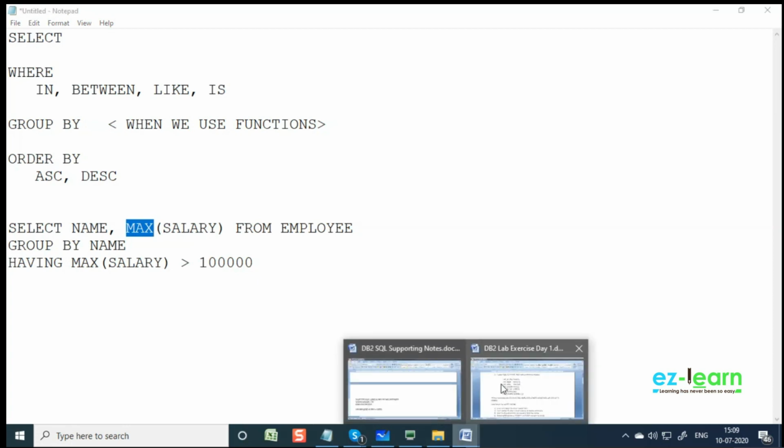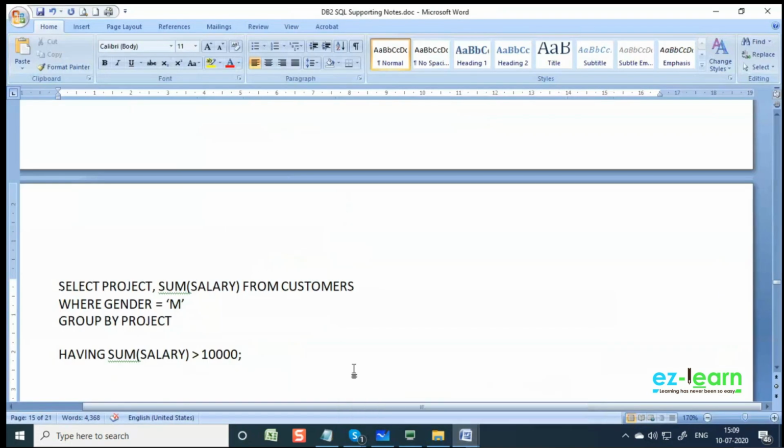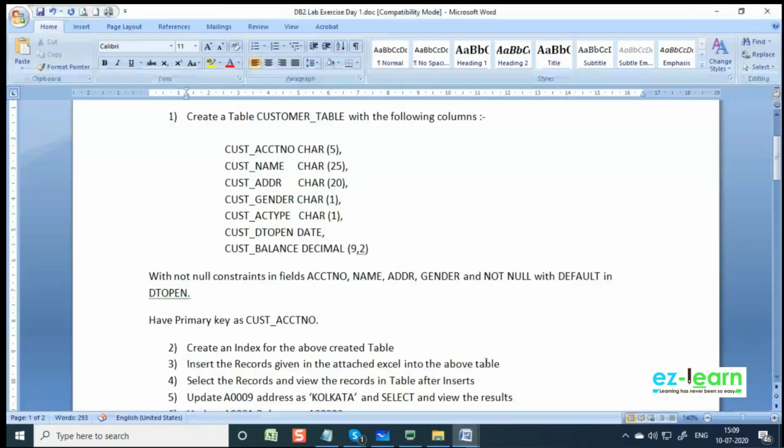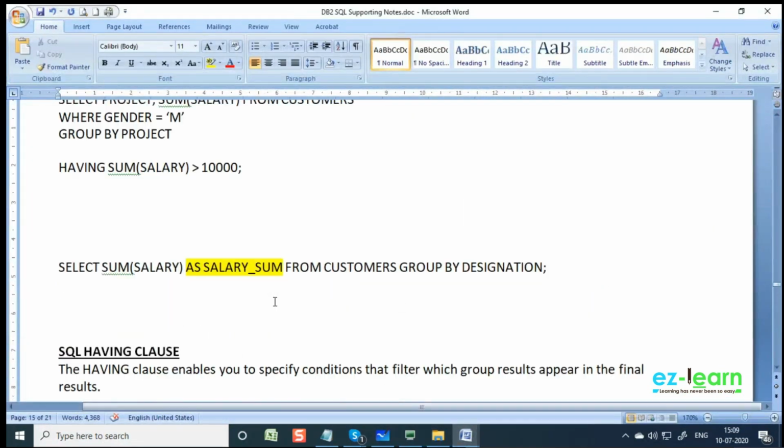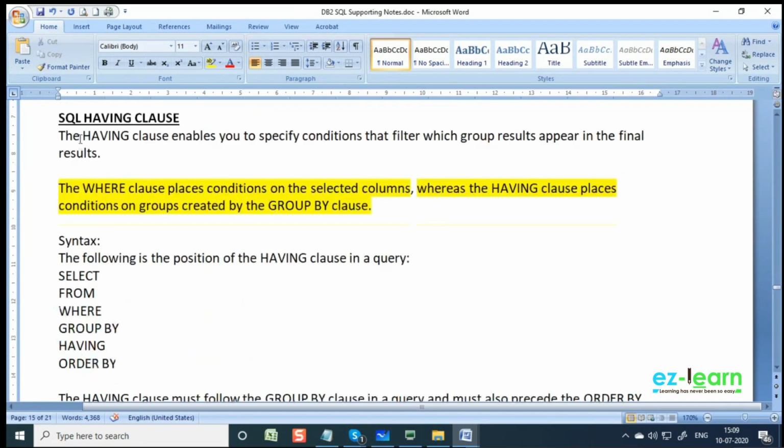This is how we apply HAVING. You have to understand GROUP BY and HAVING. GROUP BY is like a control field, and whenever you have a control field, you are applying a function. HAVING is a filtering criteria, which is optional. The HAVING clause enables you to specify conditions that filter which group results appear in the final results. The WHERE clause places conditions on selected columns, whereas the HAVING clause places conditions on groups.